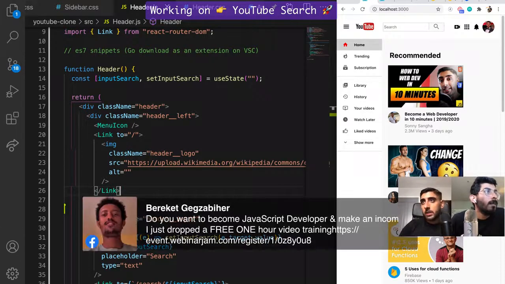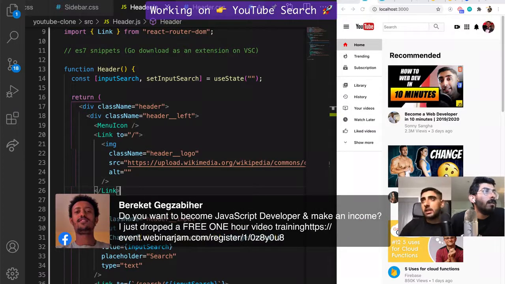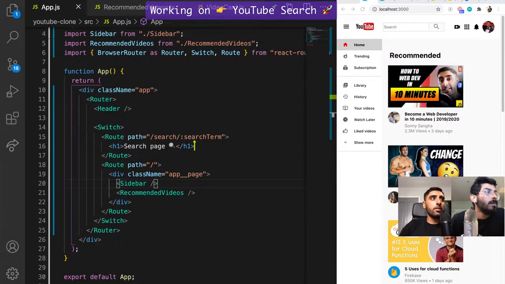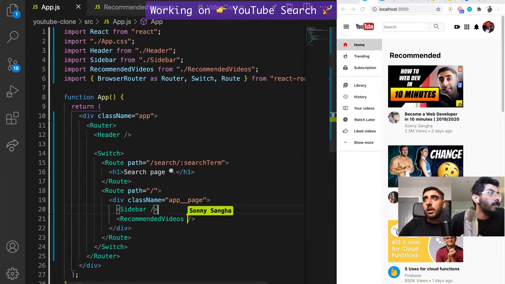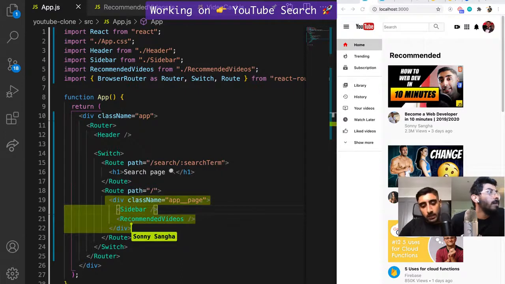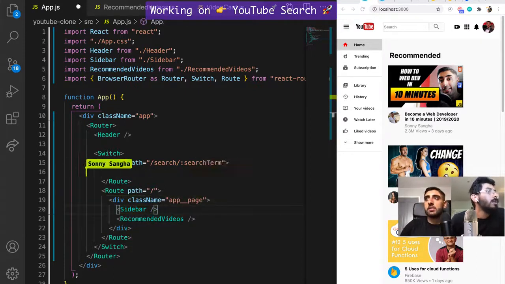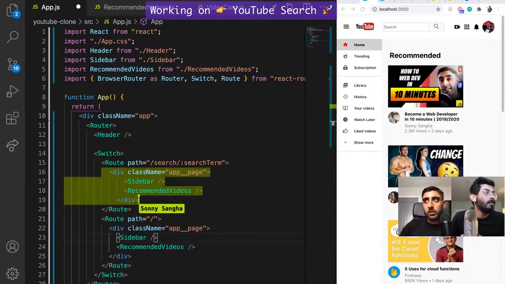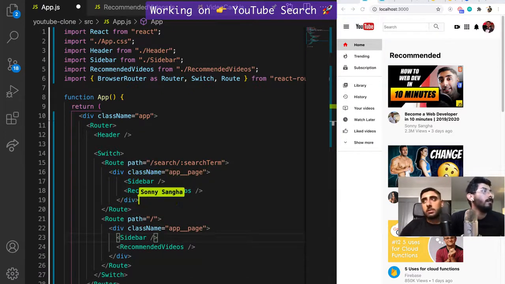So the search page is going to be inside of app.js. And remember, guys, we want that exact same sort of sidebar functionality here, right? So I'm going to copy this for simplicity and paste it here. So we're going to have that same sort of 20%, 80% split. But instead of showing the recommended videos, I'm going to show a search page.